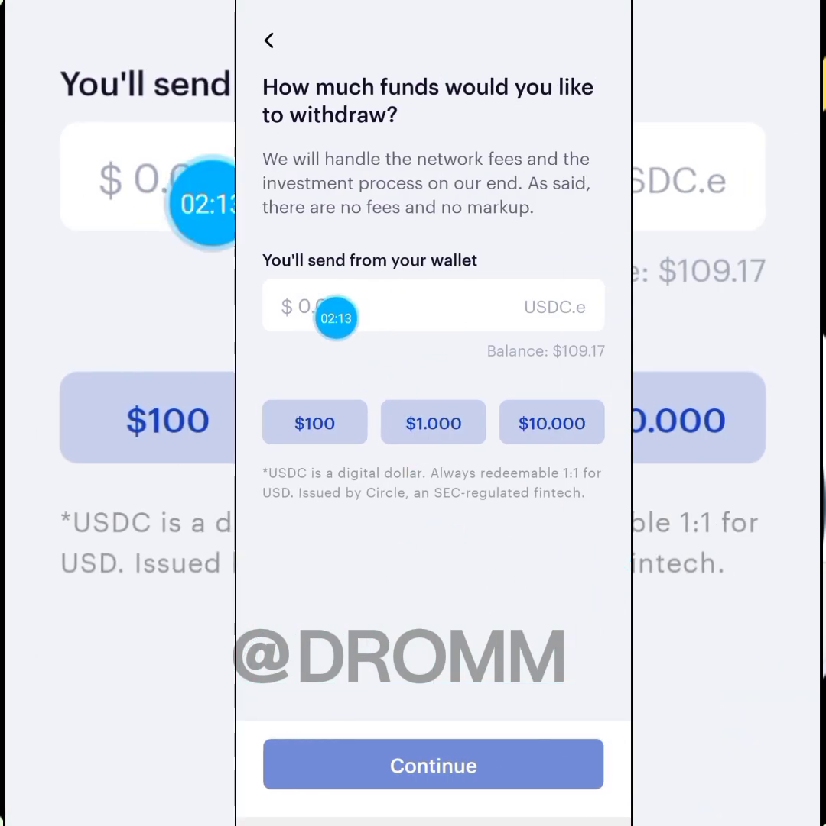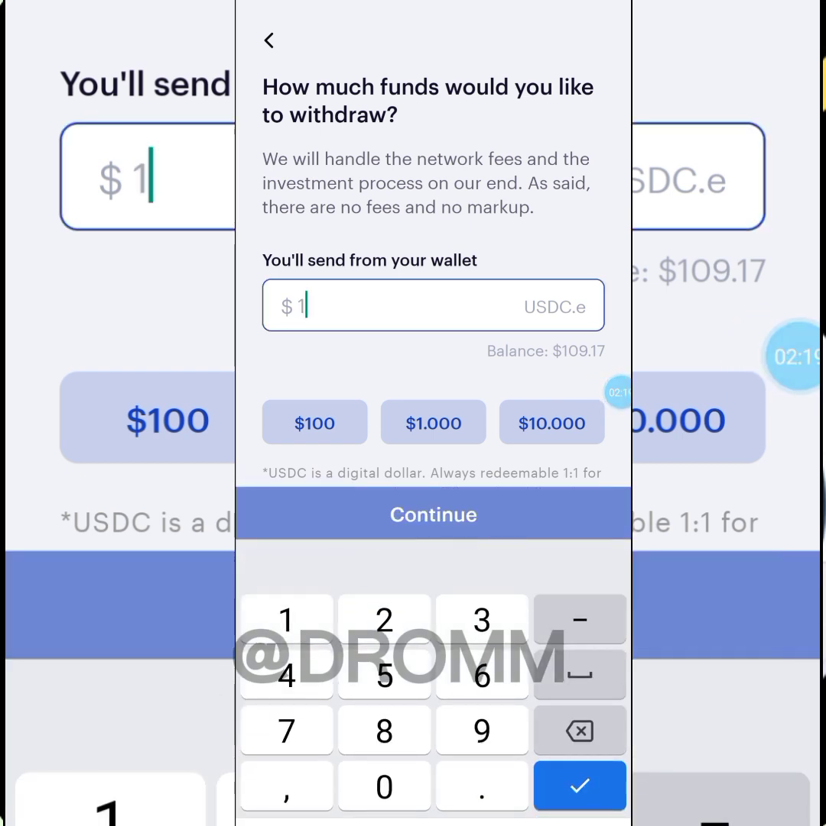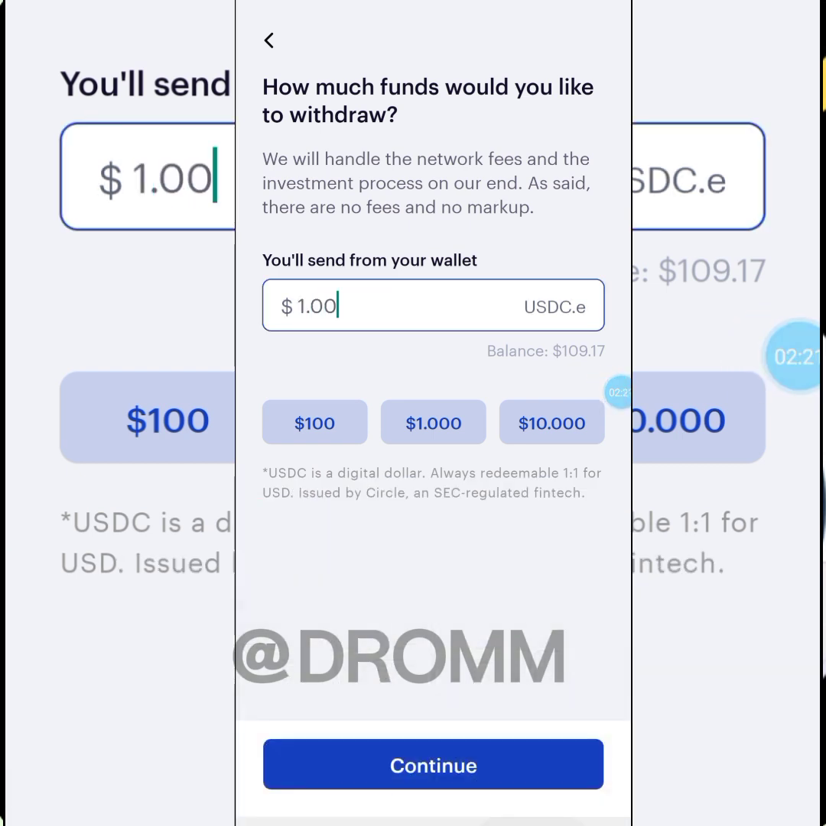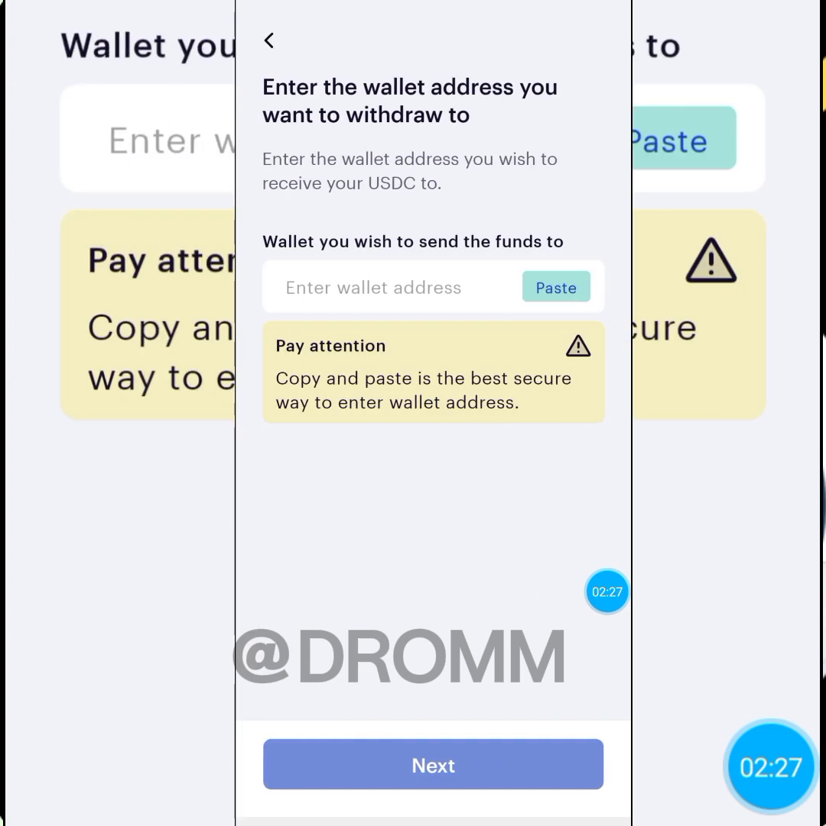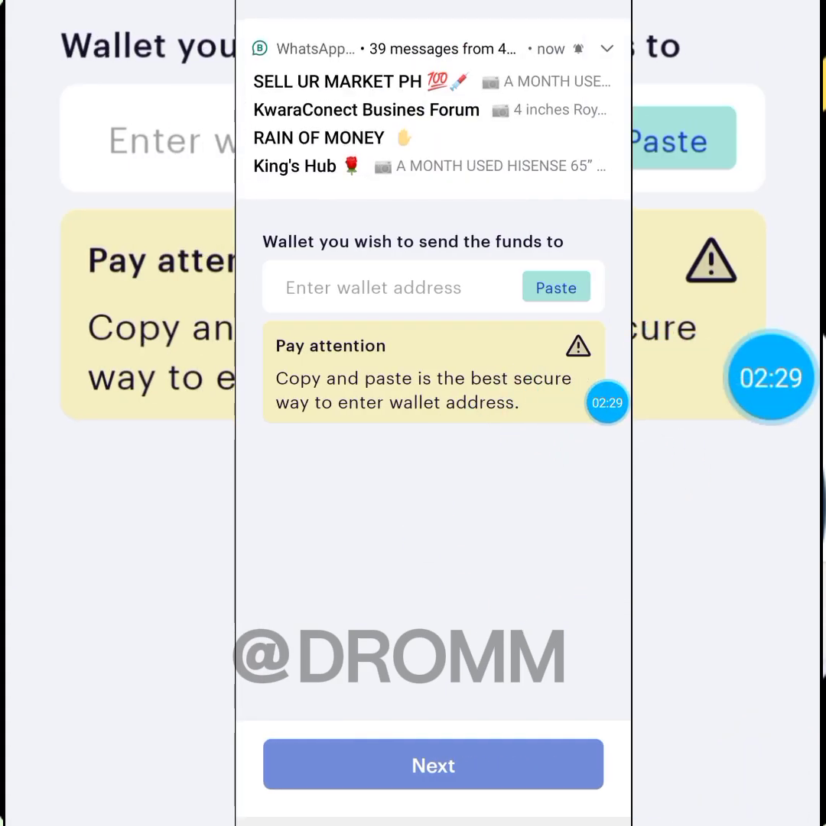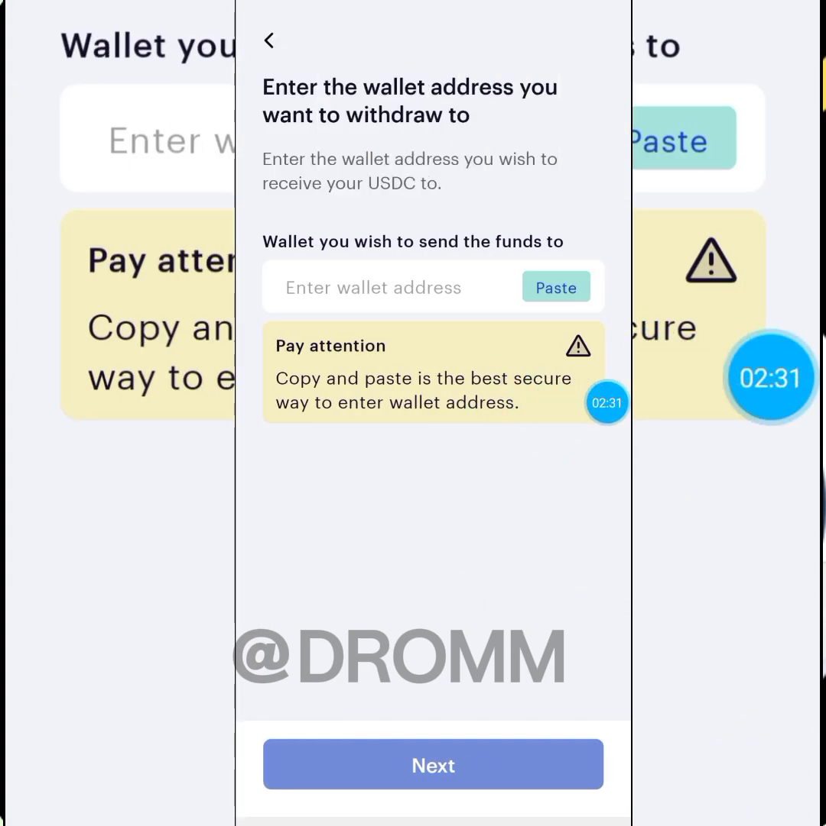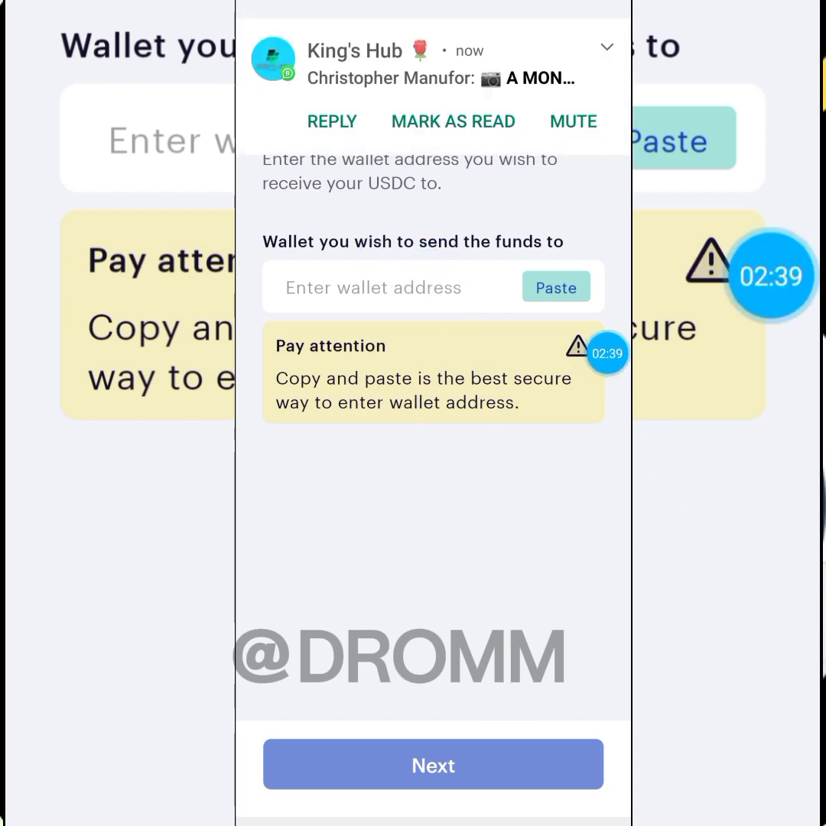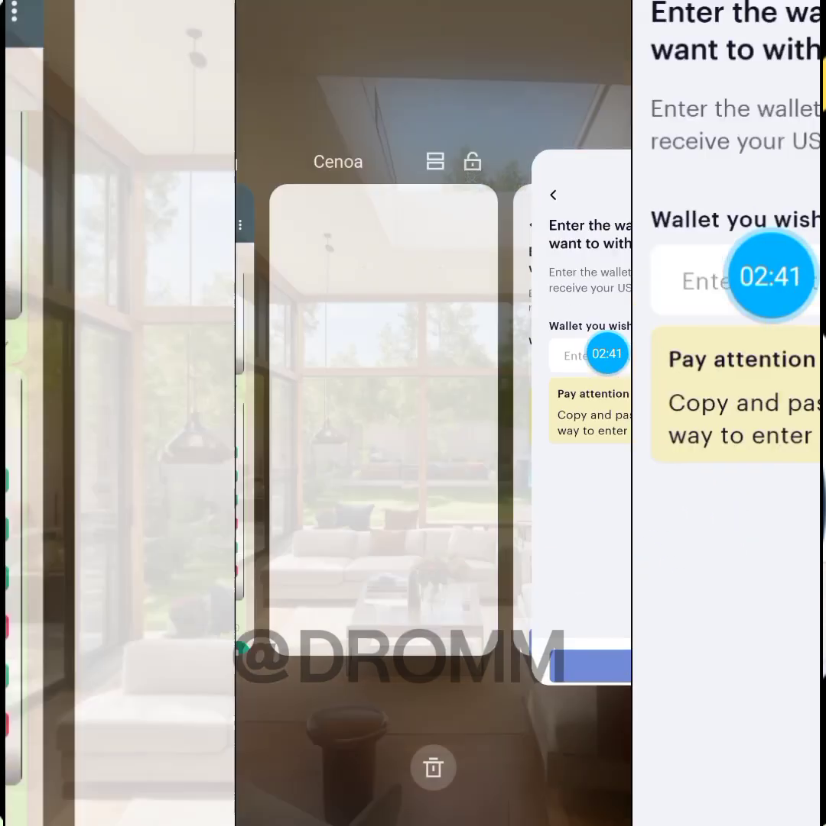So when you come over here, you put the amount you want to withdraw. For the purpose of this trading, I'm going to use $1 as an example. Let's say I want to withdraw $1 to my Binance account. So I click on continue. You cannot withdraw less than $1, so you have to withdraw at least $1. So what do you do? You go to Binance and pick your Binance address, and then you paste it here, and then you are good to go. So let's go to Binance.